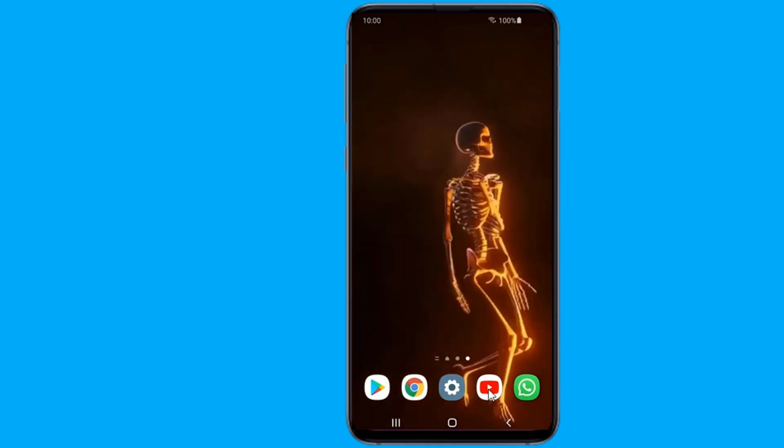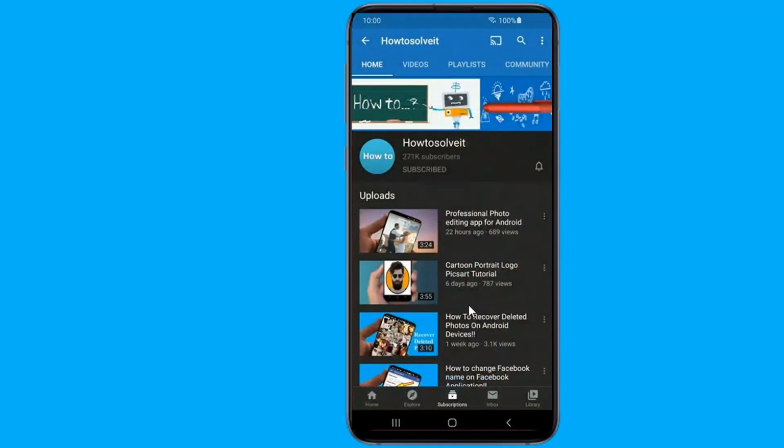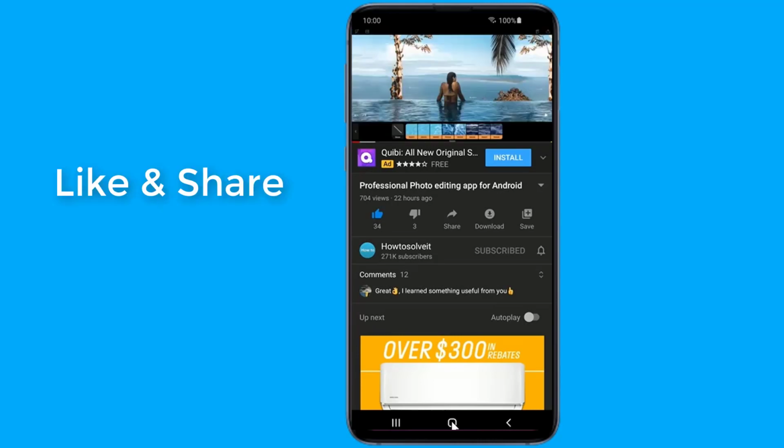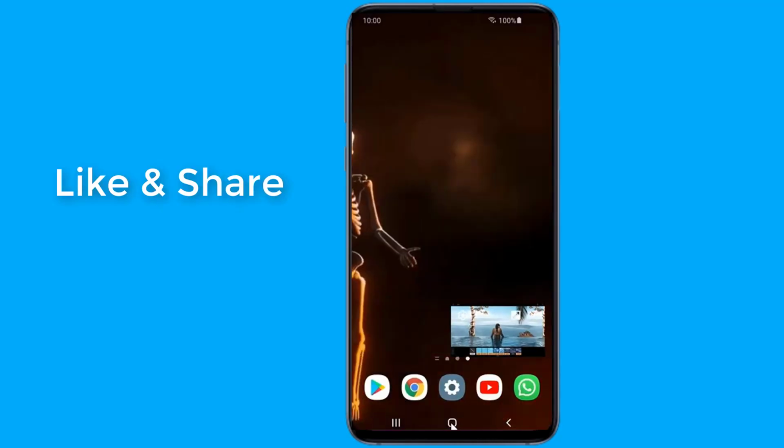Now go to YouTube and start playing a video within the YouTube app. And press the home button. The YouTube video will appear in a small window on your screen, which you can move around with your finger. The video will continue to play as you open other apps.